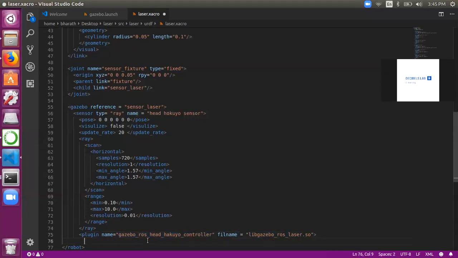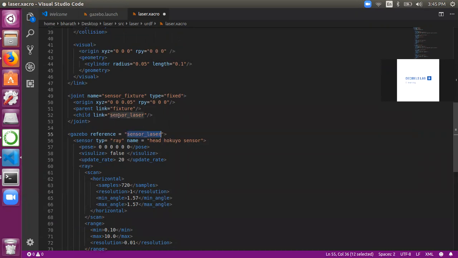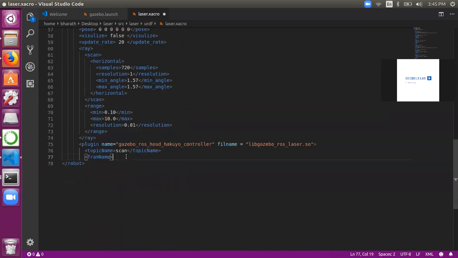So next, in order to visualize the data, we need to create a topic. So let's type in topic name is equal to scan. So I'm just typing in the topic name as scan. So topic name, and the frame at which the data should be shown. So let's type in frame name. So the frame name is sensor laser. So the one which you're representing here, sensor laser. And let's close the frame name. And then after, let's close plugin.